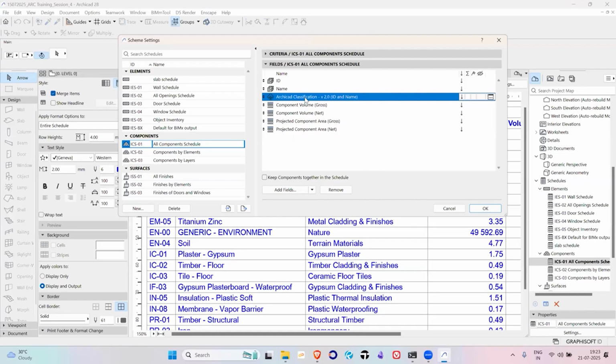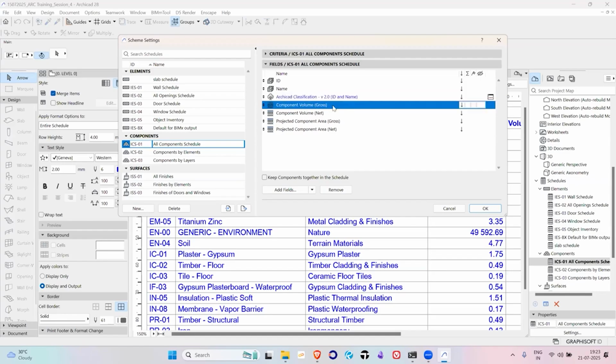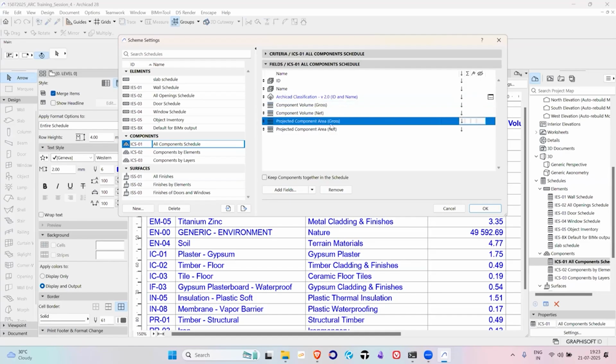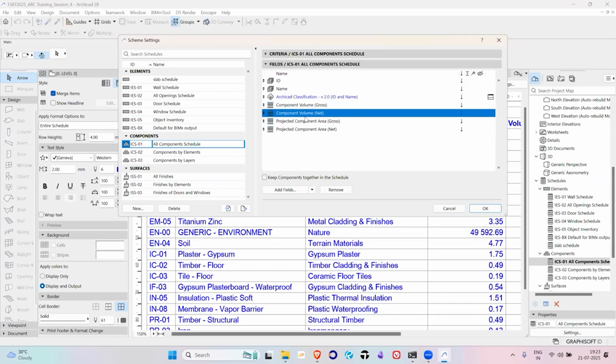You can classify every element in Archicad into something related to either the Archicad classification, or you can also use IFC classification as well. Now here you have component volume, both gross volume and net volume are here, and projected component area. So this is looking at the area as well. So these are some of the terms.